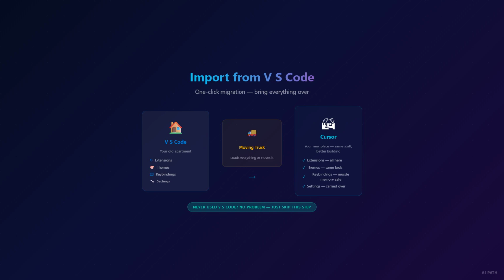One click. Think of it like a moving truck. You've got all your furniture in your old apartment, that's VS Code. The moving truck shows up, loads everything, and drops it in your new place, which is Cursor. Same stuff, better building. And if you've never used VS Code, no worries, just skip this step.